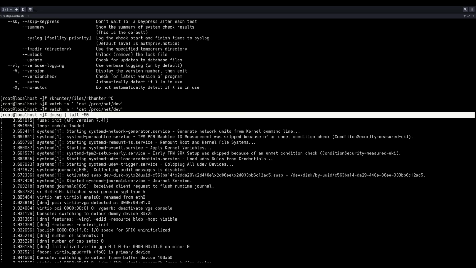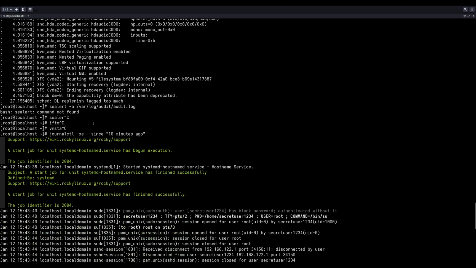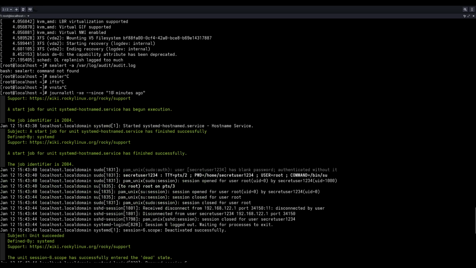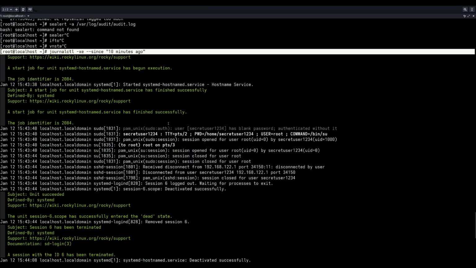Then the next thing, check the kernel ring buffer. This reveals very good information most of the time. Same thing for the journal. So check the journal maybe 10 minutes ago, 30 minutes ago, once in a while, just to see what's going on, if you see any patterns, anything coming up.